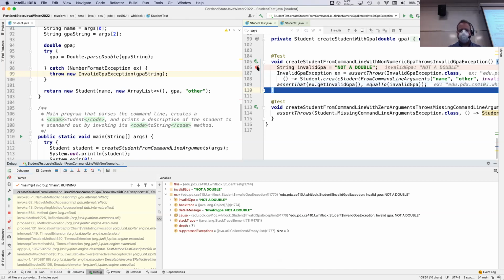And I know that the code went by pretty fast and there's a lot there, but you can use assert throws to not only validate that yes, an exception was thrown, but you can get the exception and then you can do stuff with it.